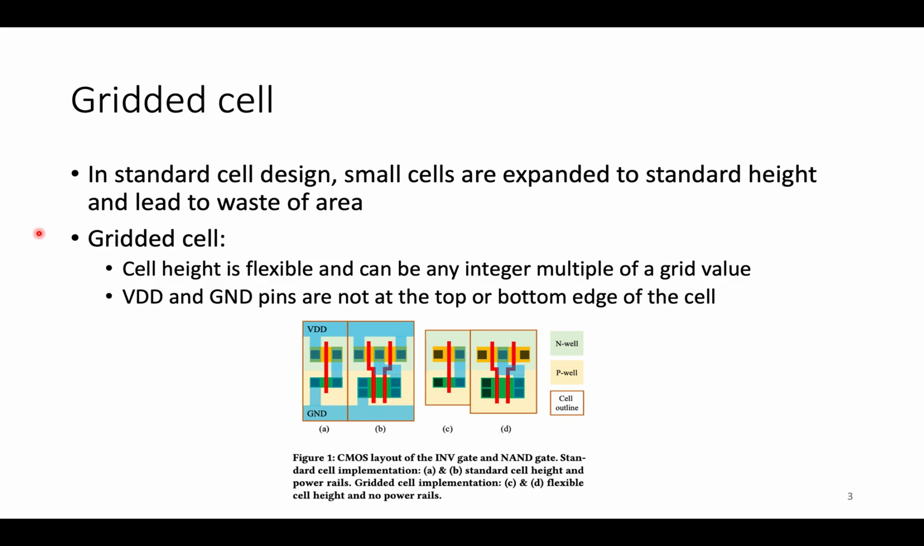Let me explain what a gridded cell is. In standard cell design, small cells are expanded to standard height, which leads to a waste of area. In the example of Figure 1, A and B are an INV gate and a NAND gate. We can see A is actually much simpler than B, and it can be smaller. But because of the standard cell design, it has to be expanded to the same height as B and leads to some waste of area in this region. So the gridded cell wants to remove this waste of area.